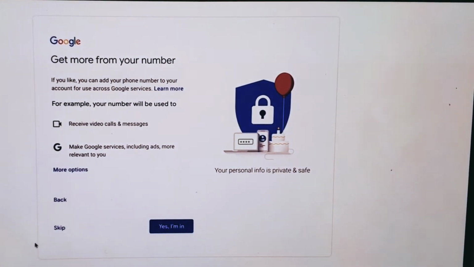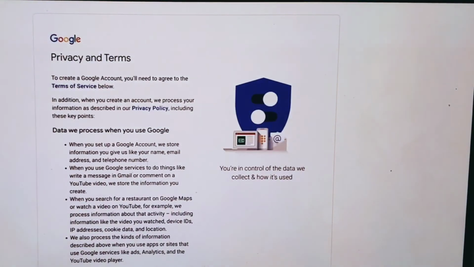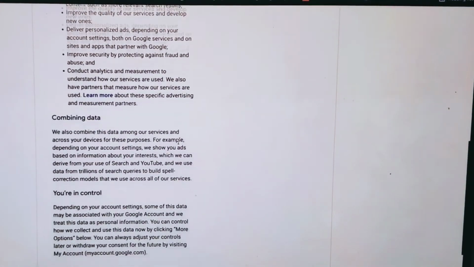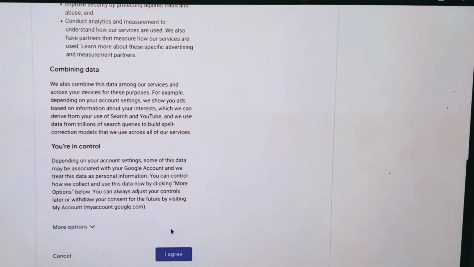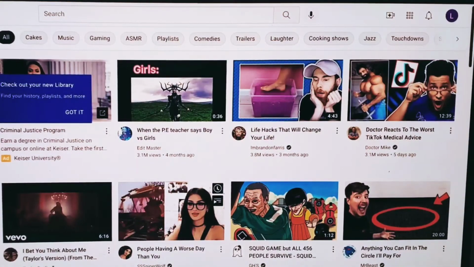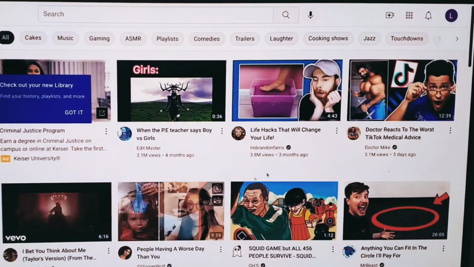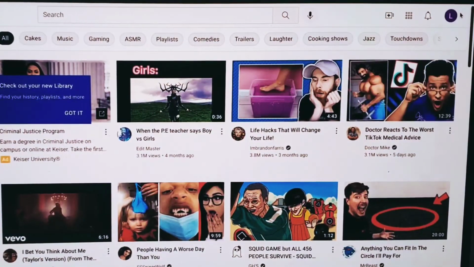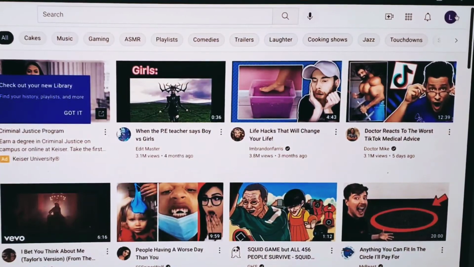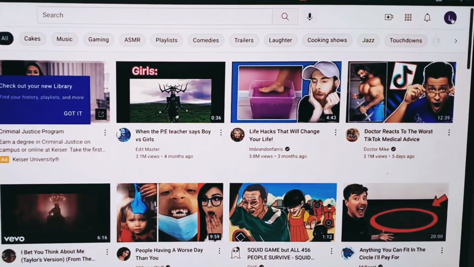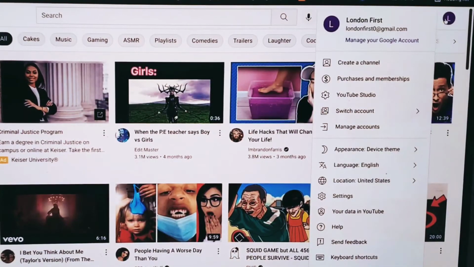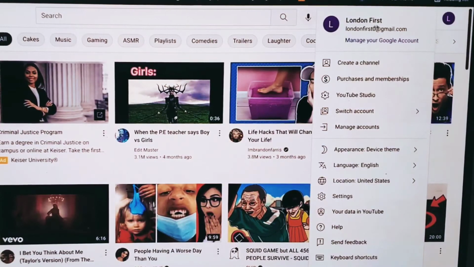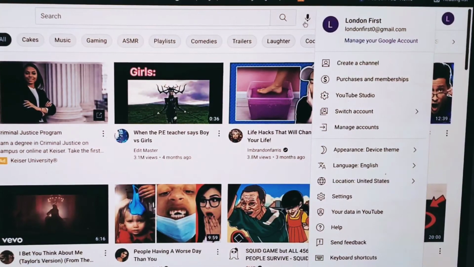I'm gonna skip this because once again it's a dummy account and it's just giving you the privacy for Google. And I'm gonna put I agree here. And here you are. Your account has been created with Google. And how do you know that? Right here, instead of sign in, you have the L as for London, because remember London First. If you click on it, your information londonfirst@gmail.com will be what you're gonna see here.